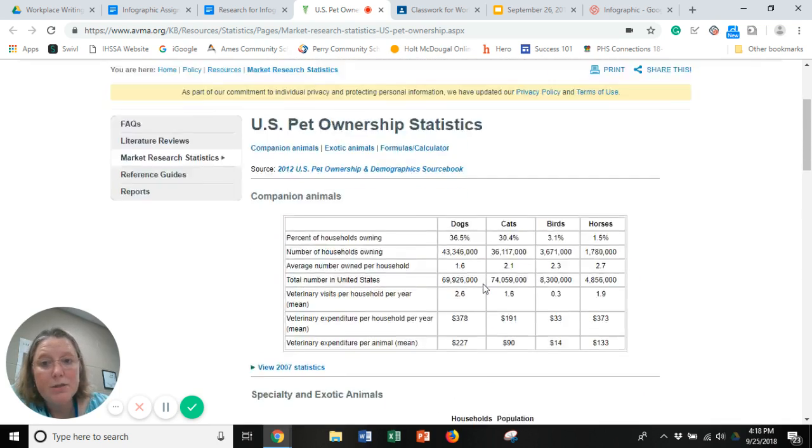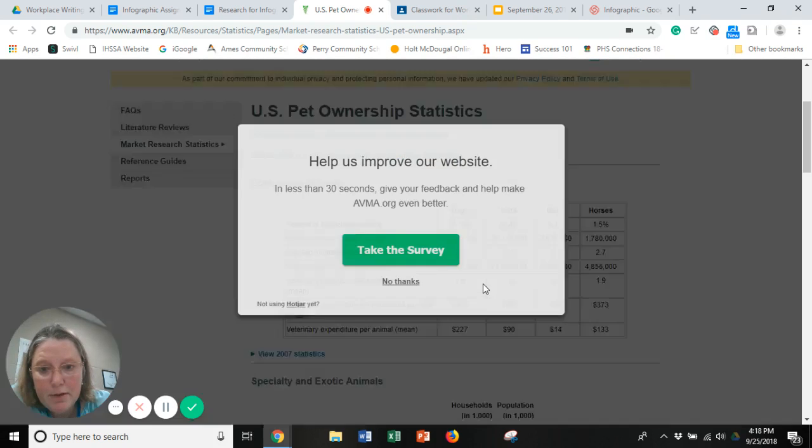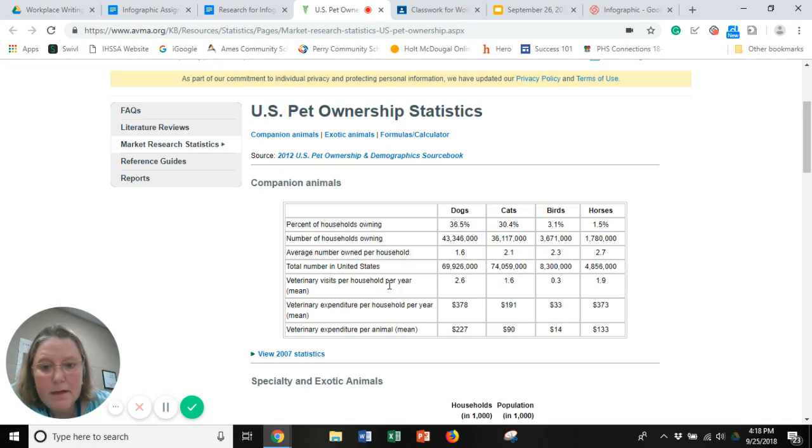So I do like this source right here with this chart because it's telling me dogs, cats, birds, horses, the number of households that own them, the percentage, the number, the average. I don't need that. Okay, so I like this right here. So how am I going to get that into my note page?